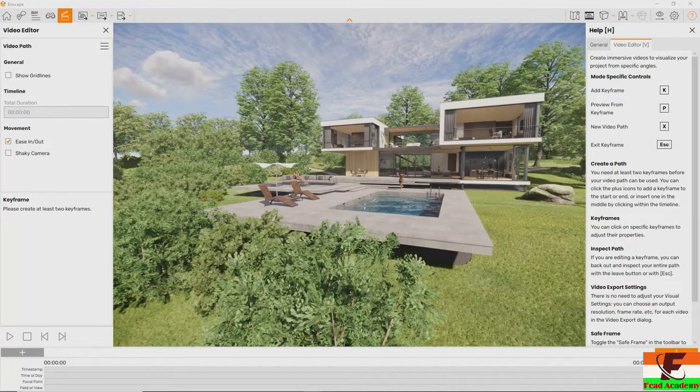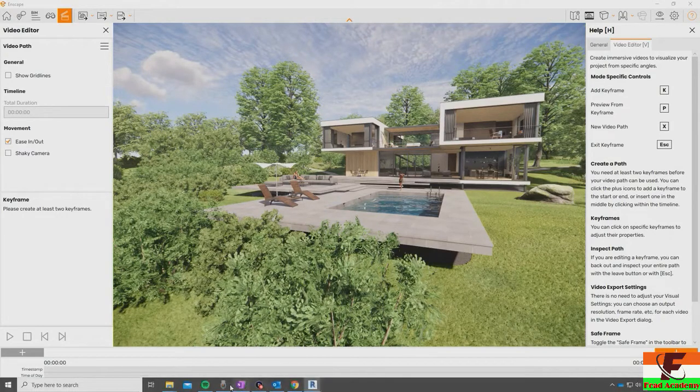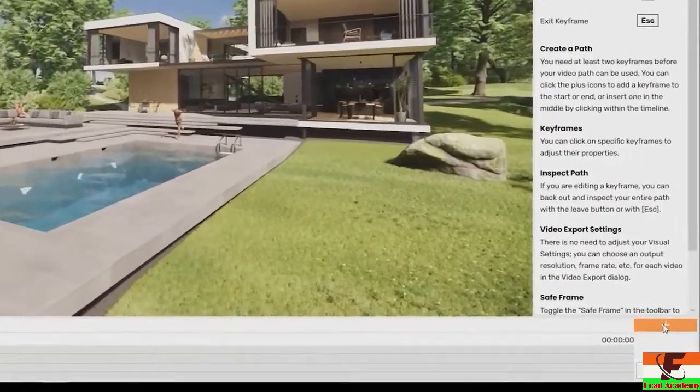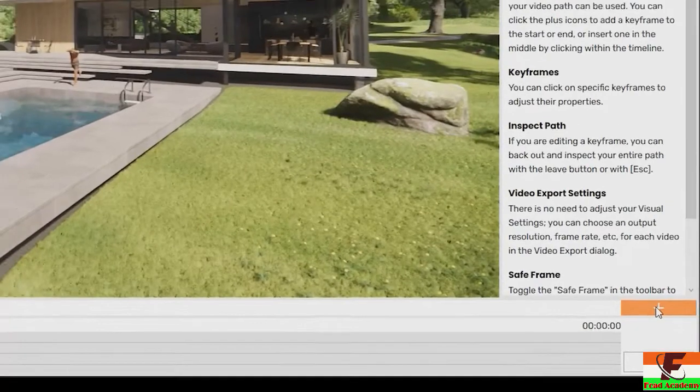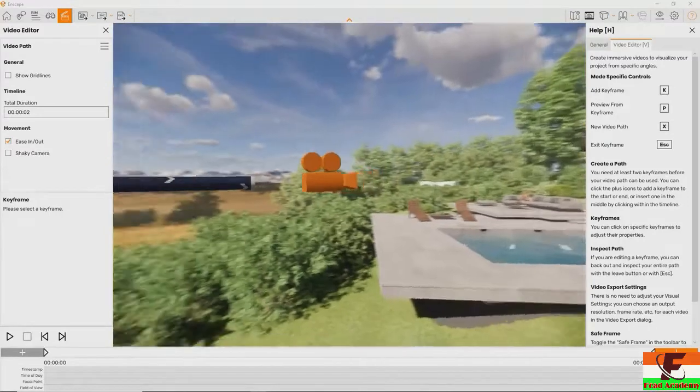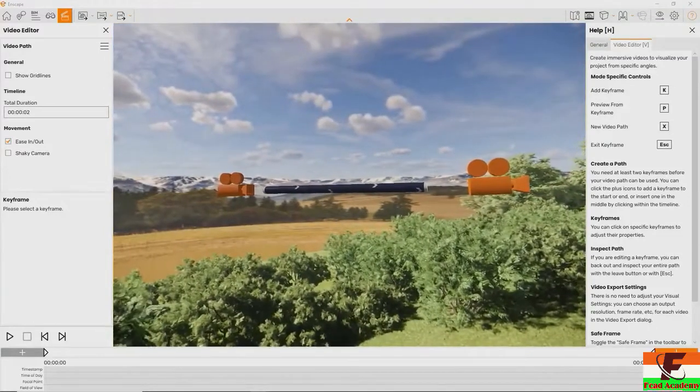Keyframes are essentially waymarks in time and space that the camera will fly through when exporting the final video. To place a keyframe, we press the key or click the icon in the lower right corner here. This is what the keyframe looks like in Enscape.